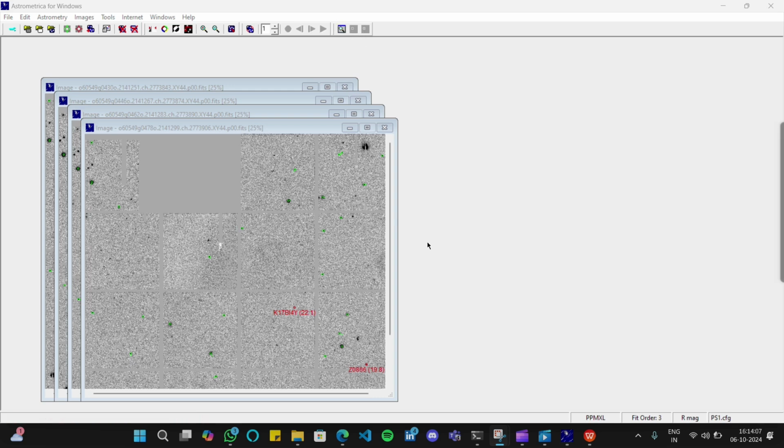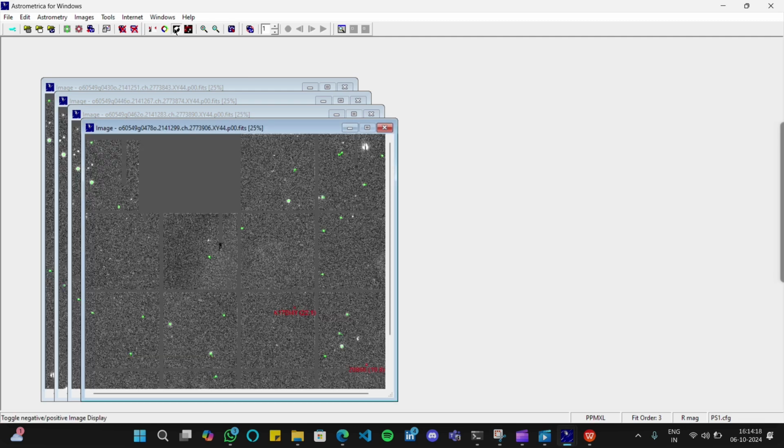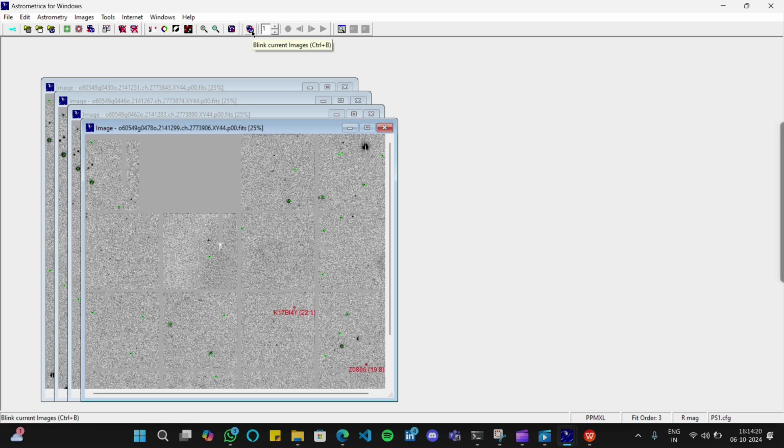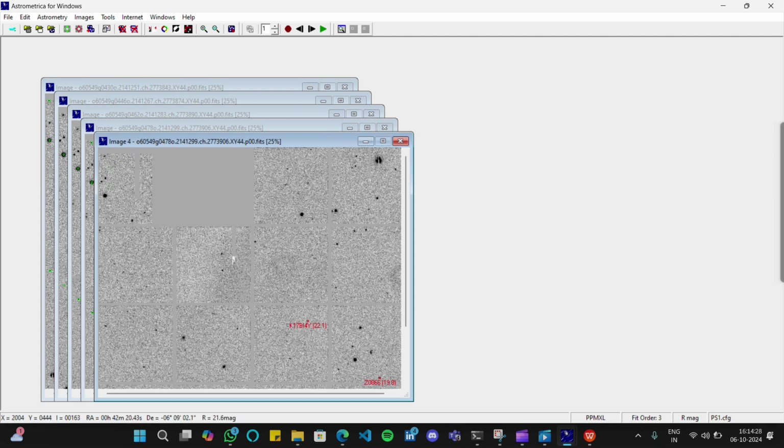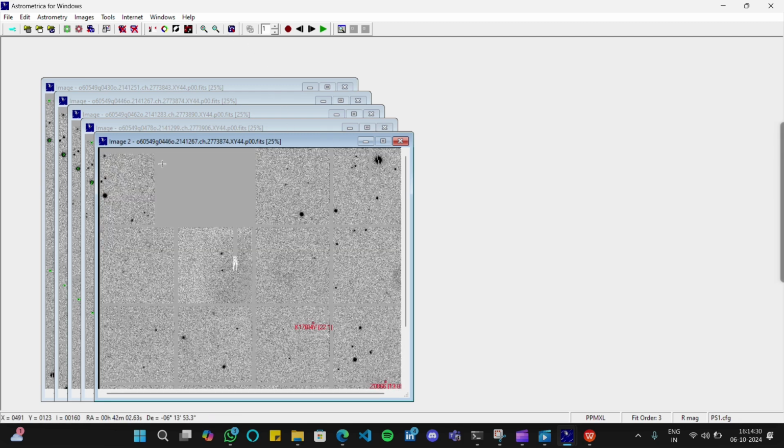The next option that you have to click is blink current image. Here you can see it is a blink current object, so it is not showing the name. So again click on invert image. Then here you can see blink current images. The shortcut is also there: press CTRL plus B. So here you can see what blink current image is.